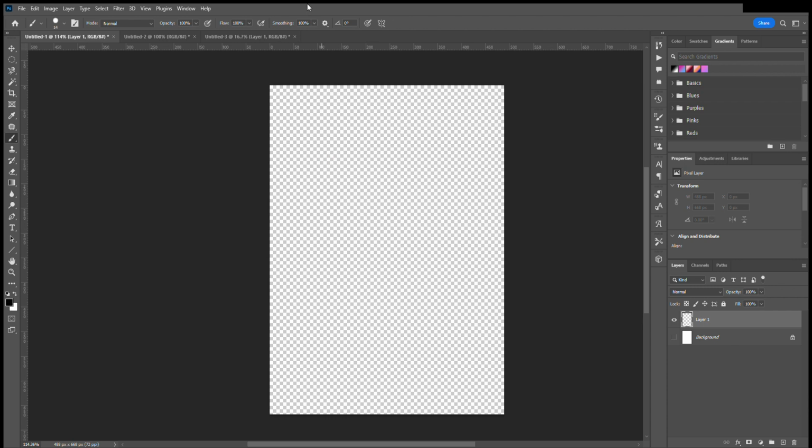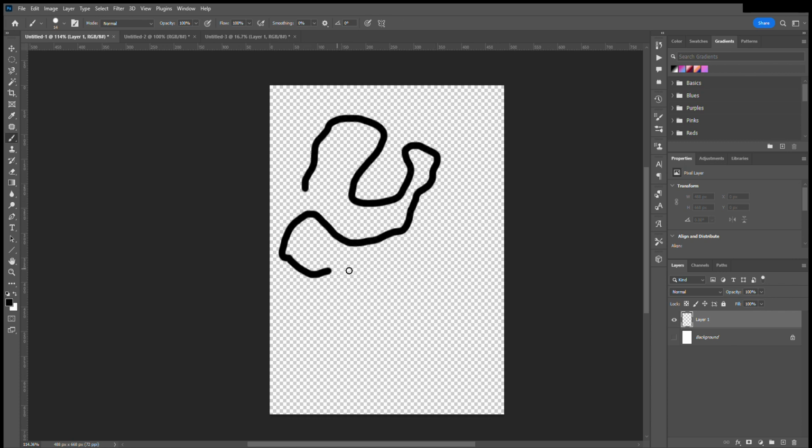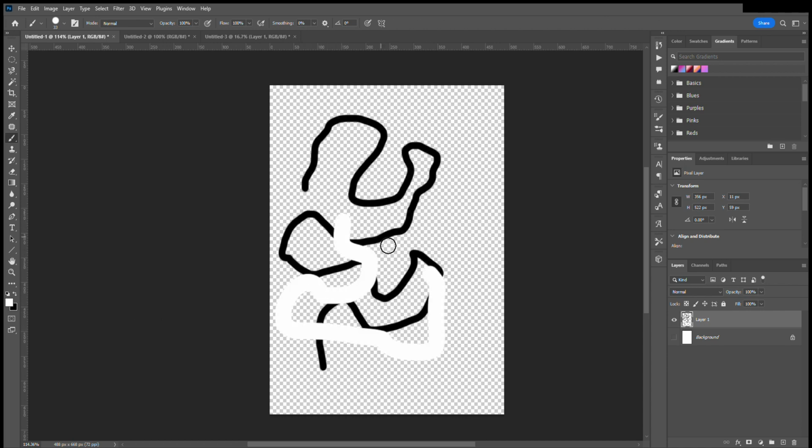Let me reduce that. So we have our opacity. You don't need to worry about flow, and we have smoothing. So I'm going to draw in black. As I draw, I'm a little bit shaky because I'm using a rollerball mouse. We can draw on our layer. It's very useful if you have to paint in color or anything onto something. Hitting X, I can obviously do the converse.